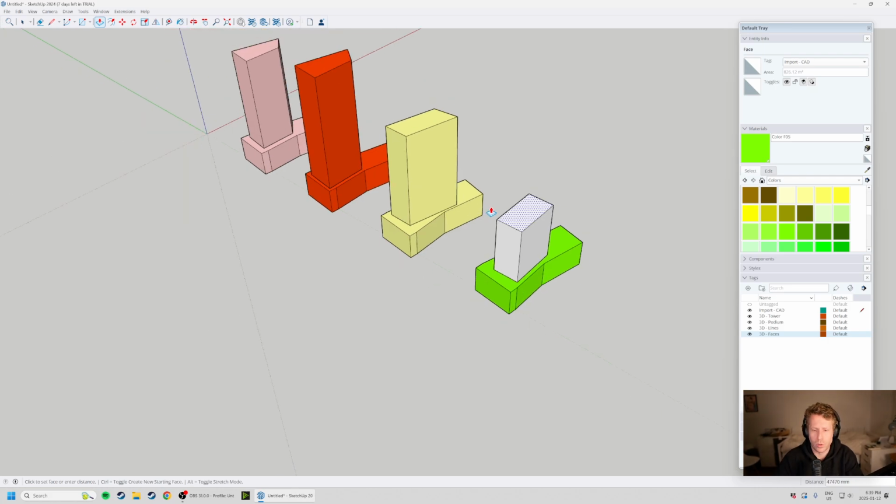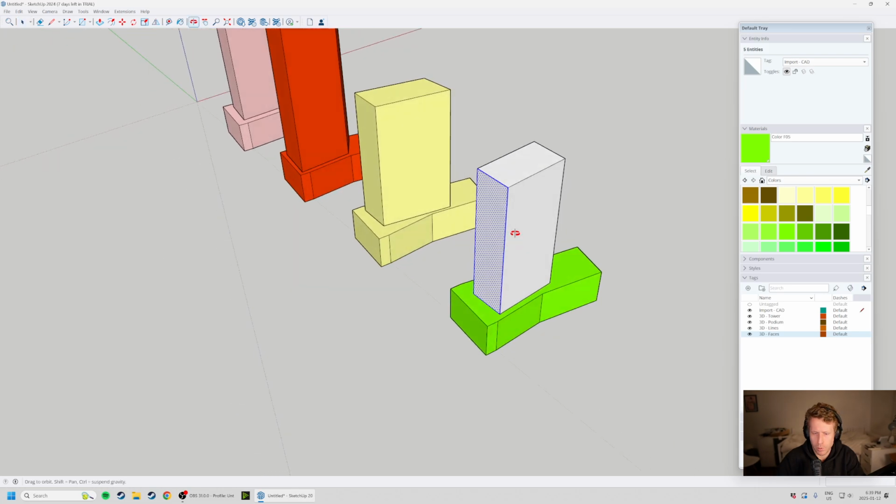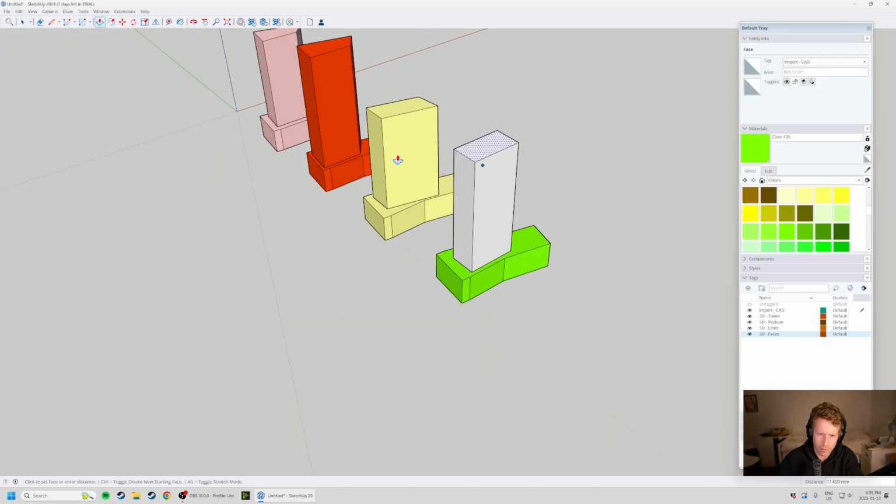Oh, I should say this as well. I'm realizing there's one thing here. You can actually reference other elements. Right now in our push-pull tool, we've got some push-pull, and we can reference how high we actually want this, or we can just know.